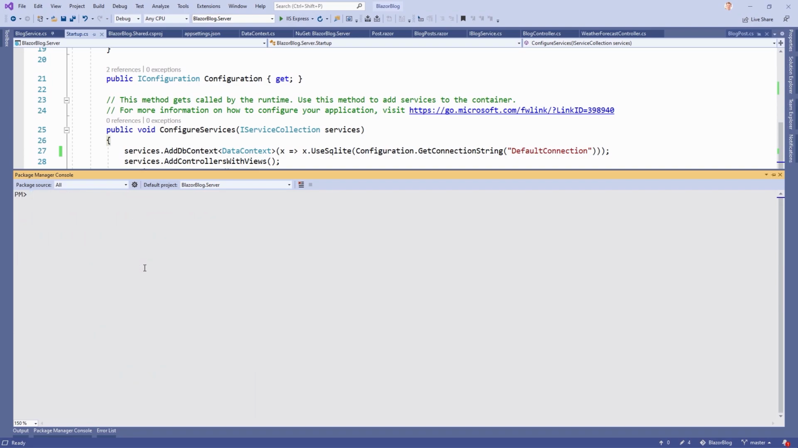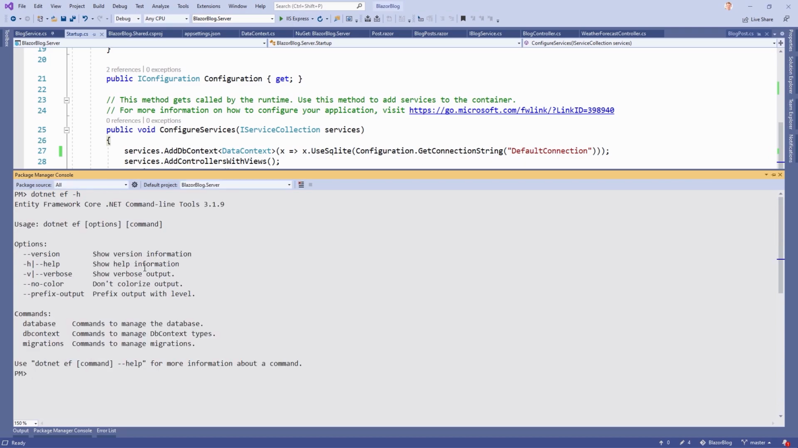Now we can use the .NET Entity Framework tools to add the first migration, and we do that with .NET EF migrations. Or let me just show you what's actually available. So I guess, is it .NET EF -h? Yes, I think so. And as you can see down here, the commands available are database, DB context, and migrations. So not really a lot. And that's good because we only need migrations and database to do the migrations and update the database.